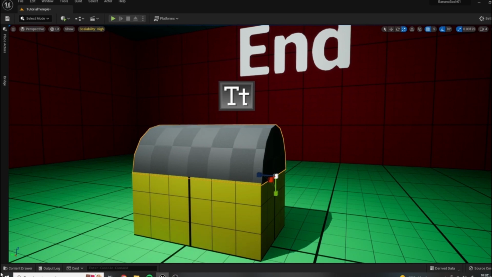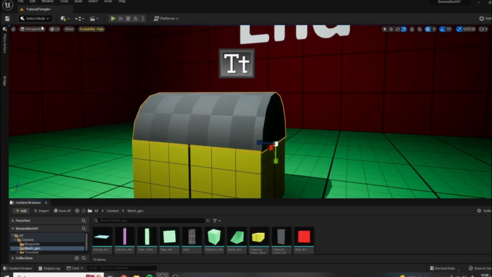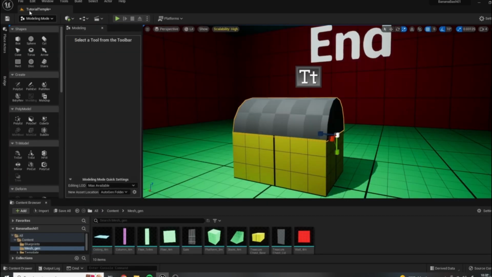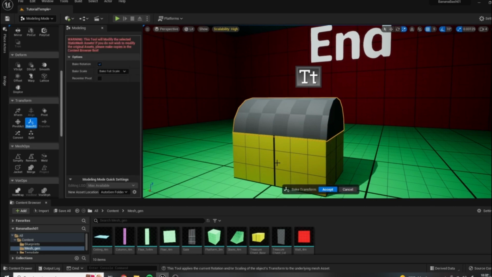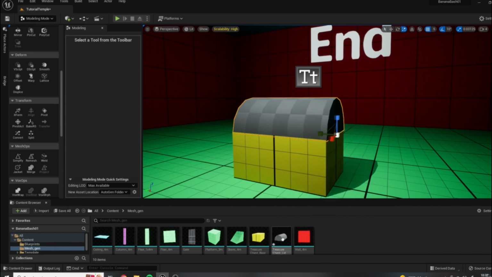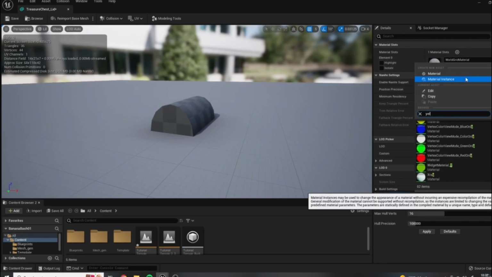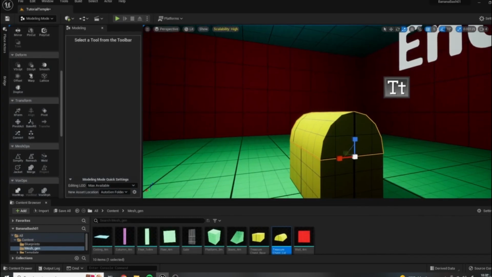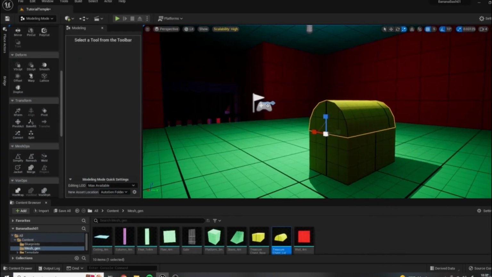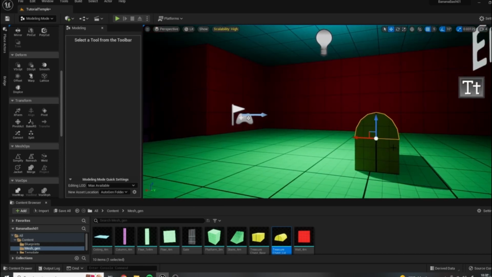I also want to bake the scale and the rotation before I move on. So really quickly, just hop back into modeling mode, and the same way we did it for the base, we're just going to hit Bake RS and hit accept. And that will also update the thumbnail down here, as you can see. Let's give it the same yellow material and hit save.